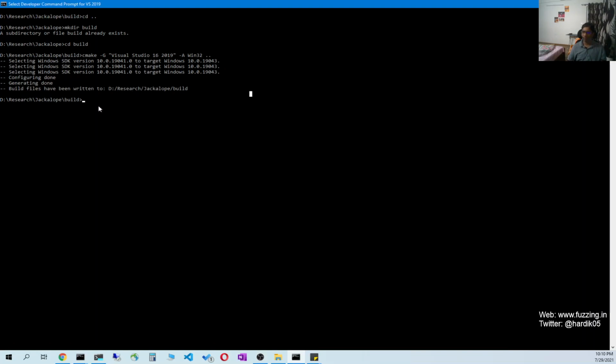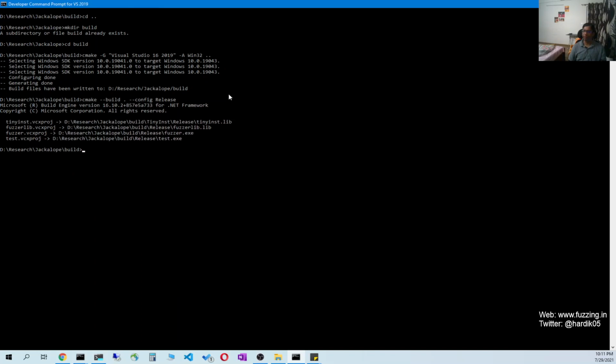Once you finish this step, the next step is to create the build, and for that the command will be this one. This is cmake --build dot and --config release. So you can create a debug build, or you can create a release build. I'm going to create a release build over here, and remember this is a 32-bit build. So just press enter, and it will compile the files. It will create a few executables, like one of them is fuzzer.exe and another one is taste.exe.